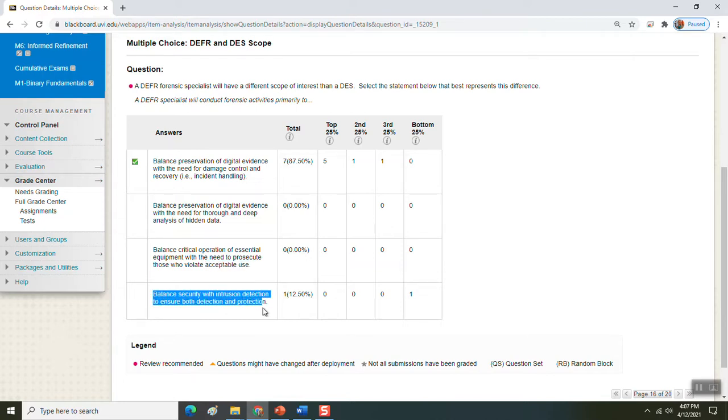Balance security with intrusion detection to ensure both detection and protection. That has less to do with the DEFR. That has more to do with network forensics, and that's a specialty area. So that's just a bogus answer. It doesn't have a whole lot to do with DEFRs. So the fact that they're balancing security with intrusion detection to ensure both detection and protection, that's just effective use of an IDS.